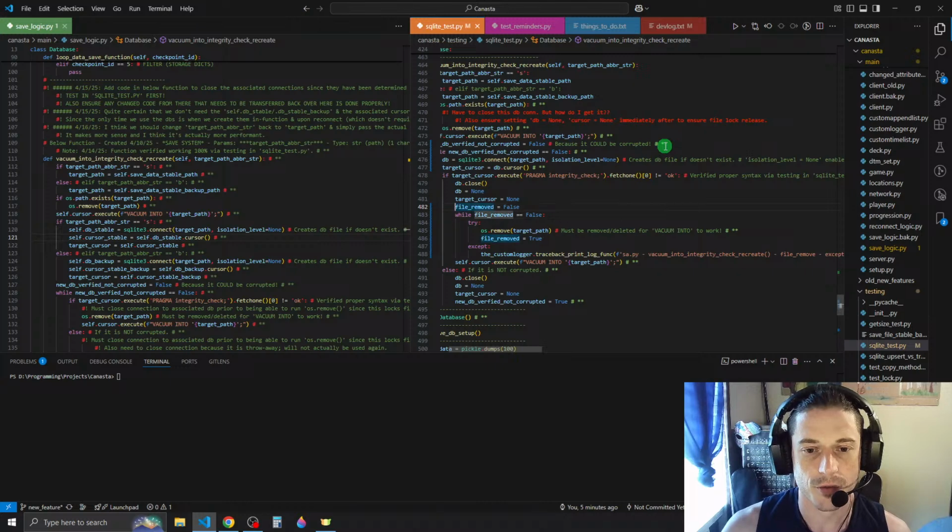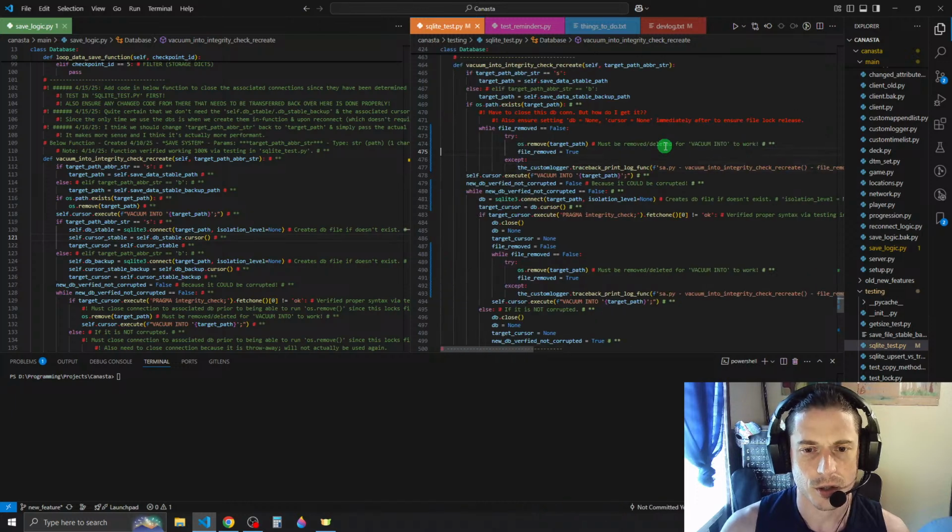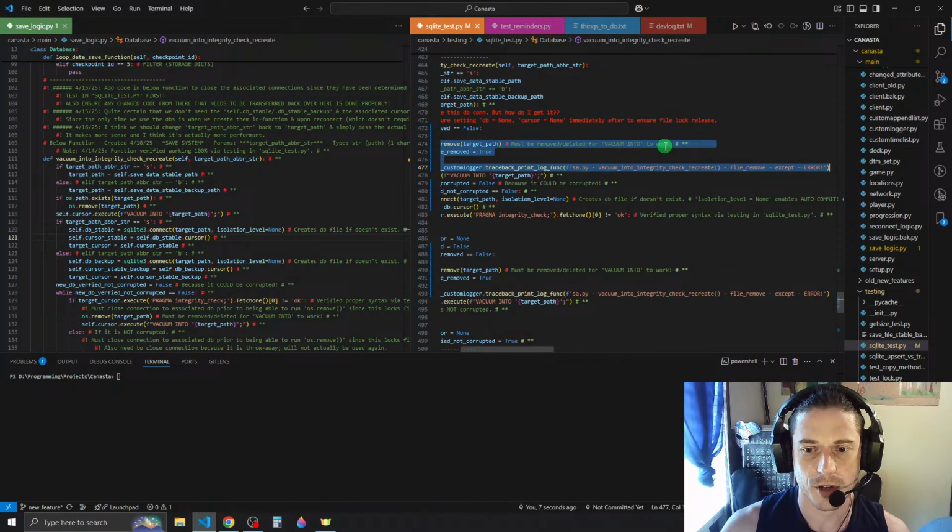So we have the OS remove. We're going to change this to be, if OS path exists, then while file removed is equal to false, we have to redefine that as well.